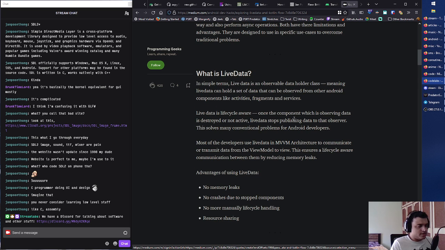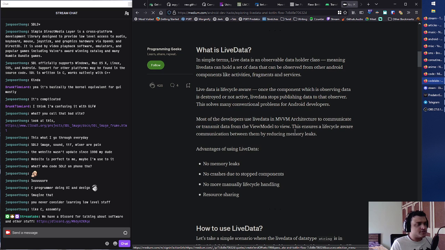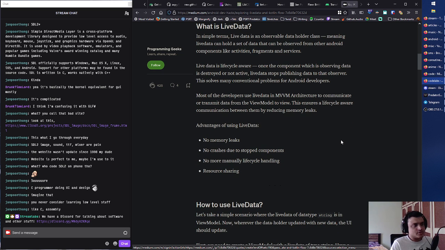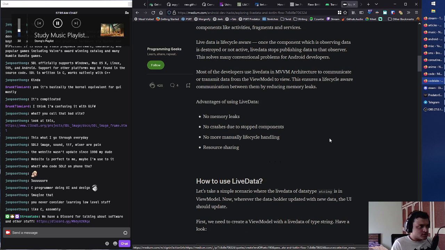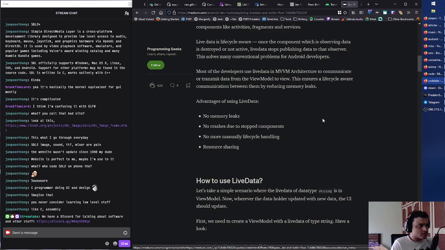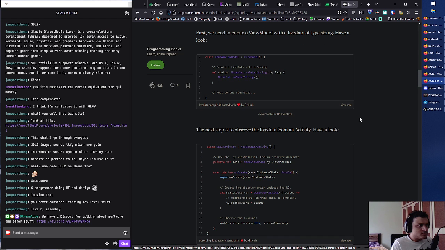Observable data class holder. Okay. It's lifecycle aware. Once the component which is observing data is destroyed or not active, live data stops publishing data to that observer. Solves many conventional problems. Live data in MVVM. Advantages of using live data: no memory leaks, no crashes due to stopped components. How to use live data.